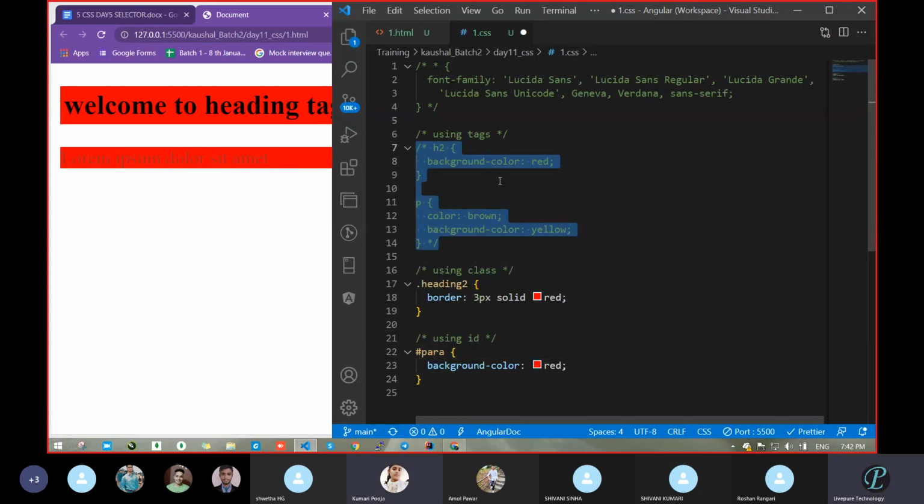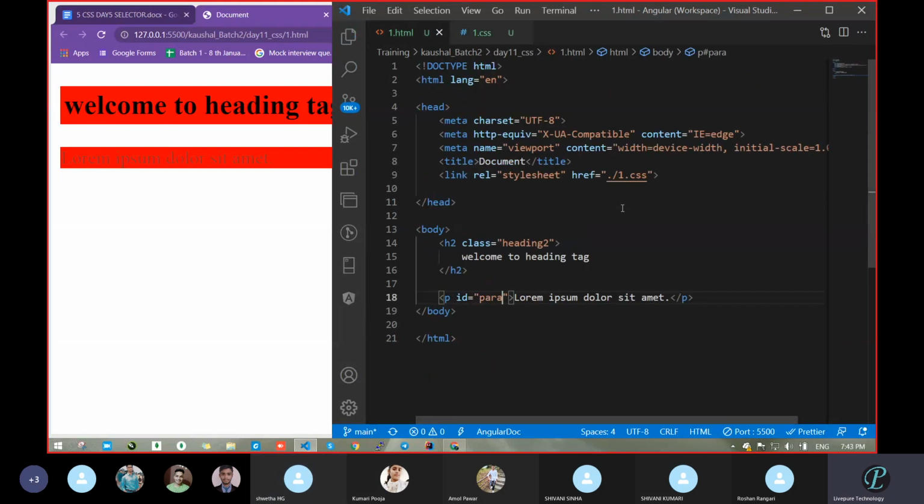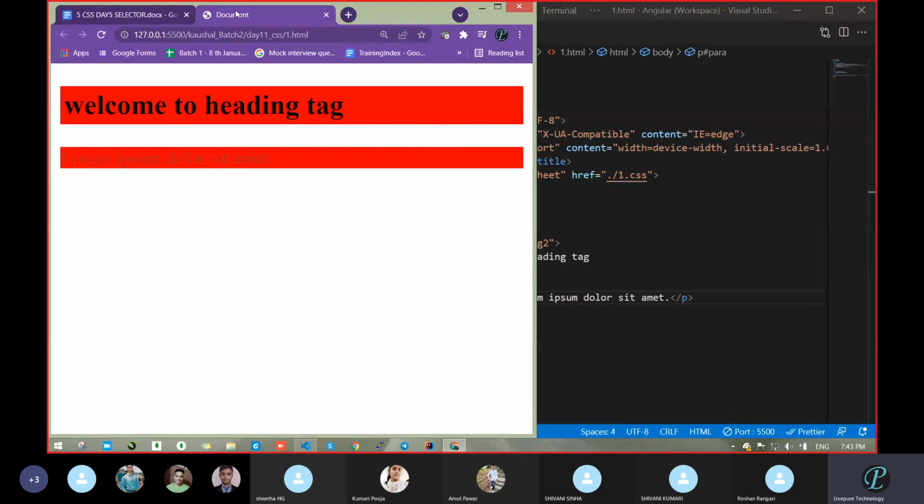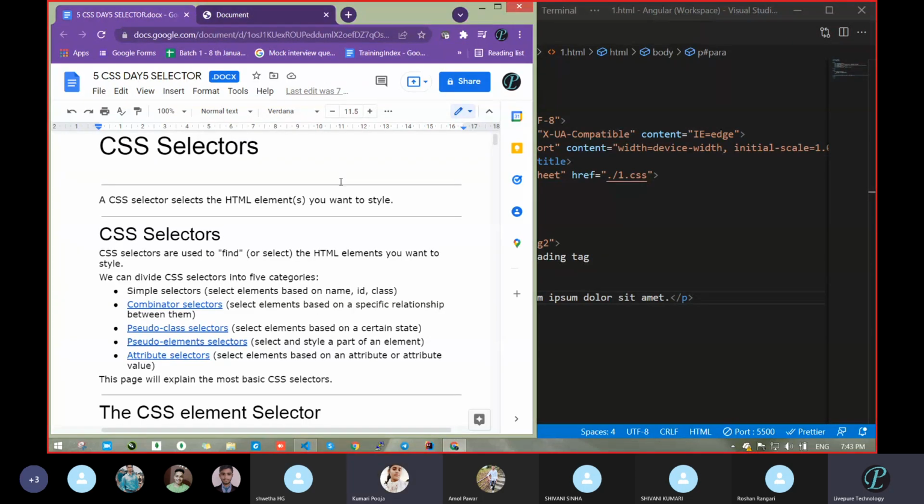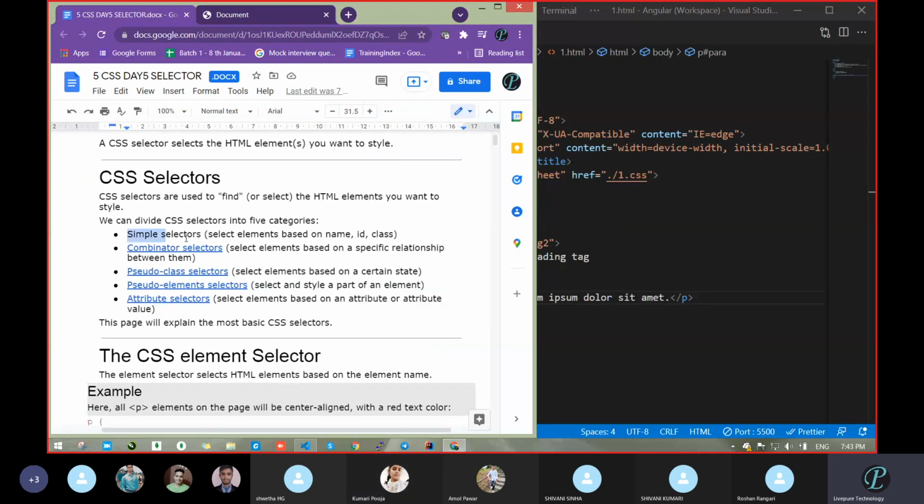No, sir. All these things we had studied, correct? That's what I told you: whatever you study now, the name will be changed, but the work will be the same, whatever we know. So this selector is known as simple selector. That is the first type, simple selector. It selects elements based on name, ID, class. Name in the sense of tag name. Fine. Anyone having issue in simple selector? Tell me.